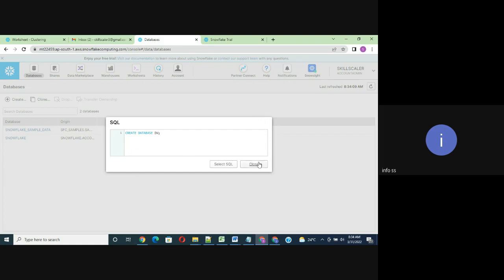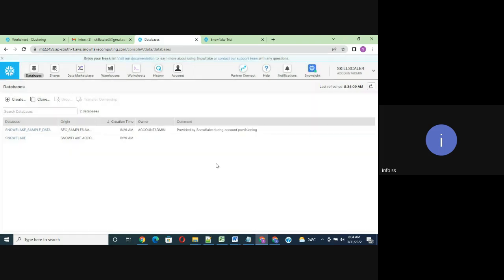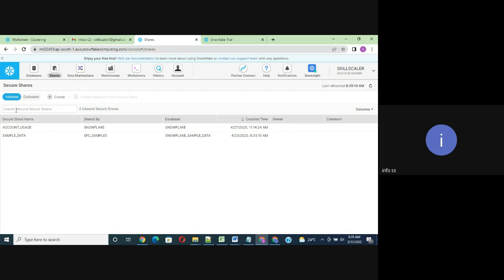Not only for this, for all things, whatever you want to do here, most of the things you can do with the UI itself. So they have made it easy to use. Anyone can learn and use it. These are sample databases that Snowflake has provided in order to practice. And this is for data shares that we are discussing. So we'll be seeing all those options.